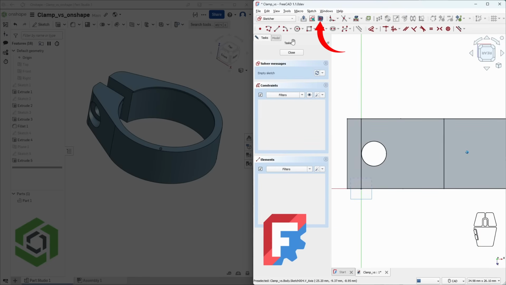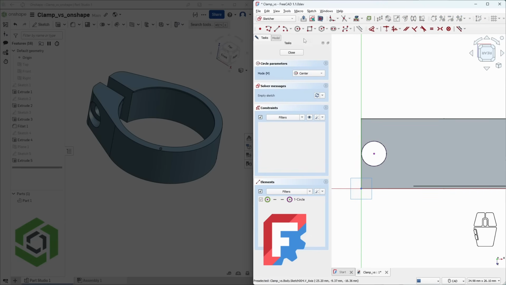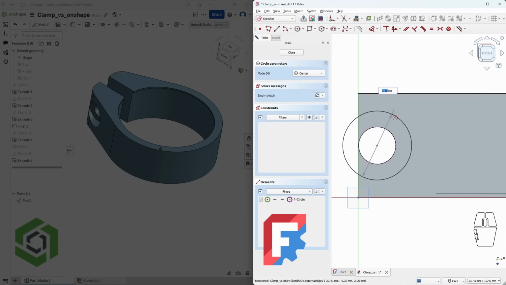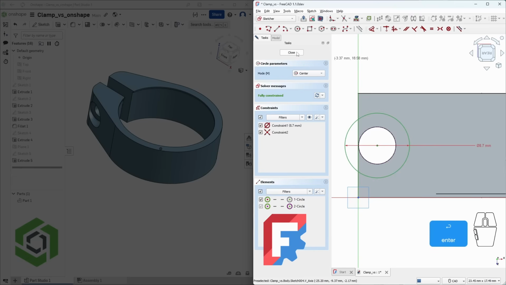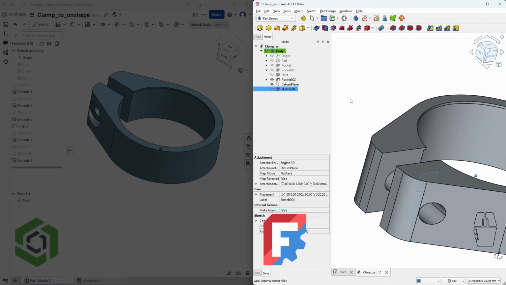Click on the Section View icon, and by using the External Geometry tool, select the circle of the hole. Right-click or press Escape to stop the tool, then convert the circle into a construction line. Using the Circle tool, draw a circle with a diameter of 8.7 mm at the center of the projected circle. Then, click on Close to finish the sketch. You can hide the datum plane for better visibility.